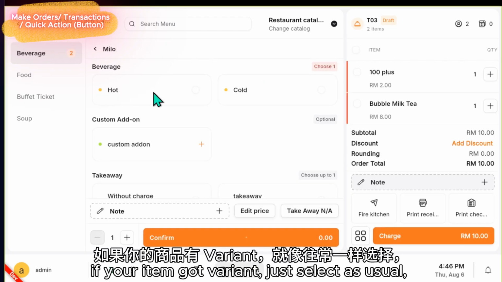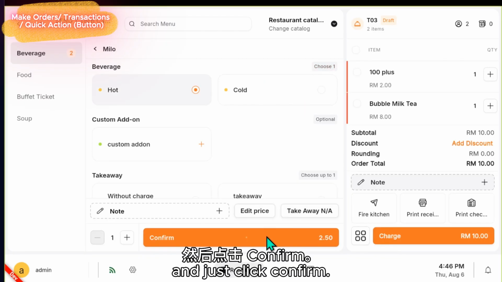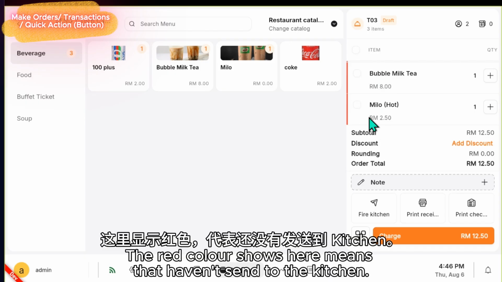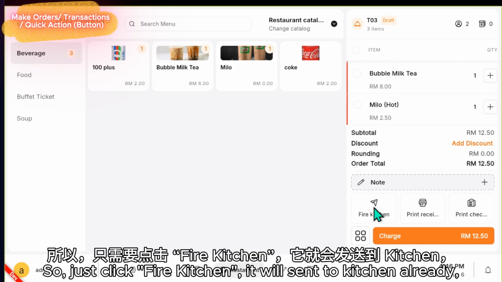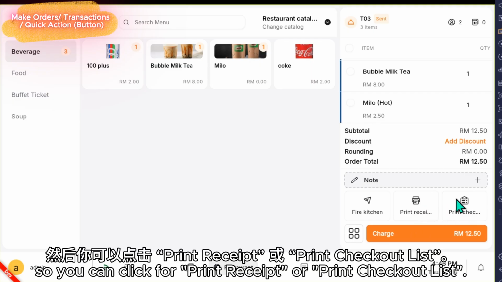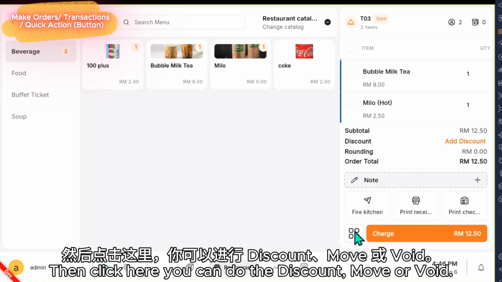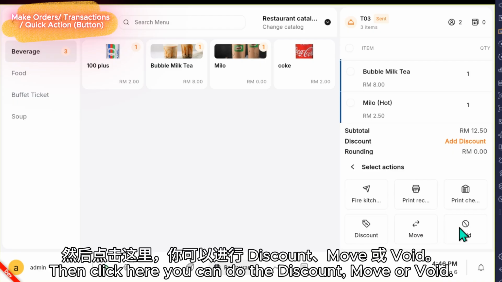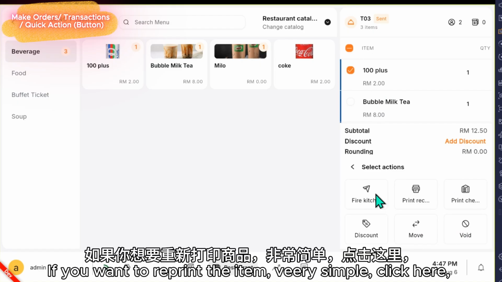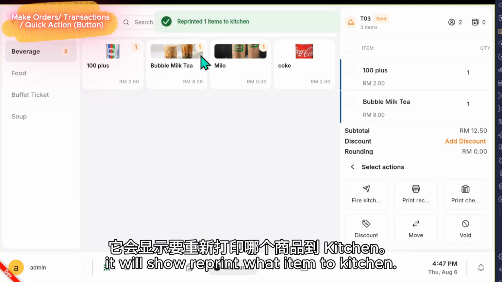If your item got variant, just select as usual, then just click confirm. So the red color shown here means that it hasn't been sent to the kitchen. So just click fire kitchen. It will send to kitchen already. So you can click for print receipt or print the checkout bill. Then click here. You can do for the discount, move or void. If you want to reprint the item, very simple. Click here, it will show reprint one item to kitchen.